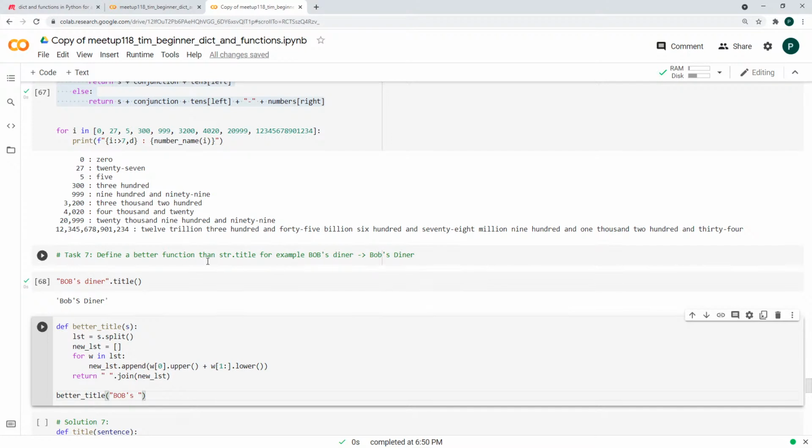on Bob's Diner. So this join function, it starts with a string. It's a method on the string, but it takes an argument of a list, and it takes every word in the list and joins them all up with whatever that string is. So if that's a space, it'll put a space between all the values in this list and create one long string, and that's actually a surprisingly useful function.